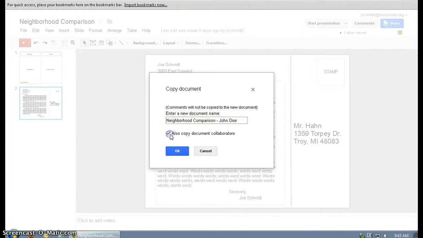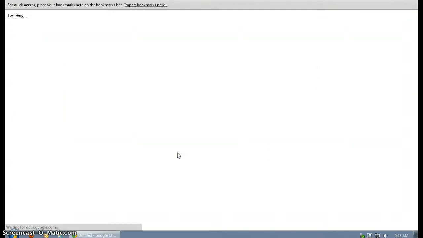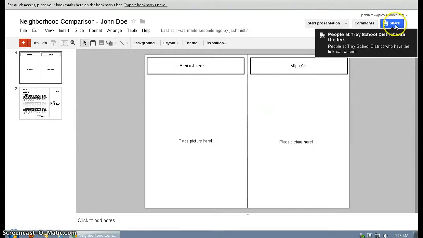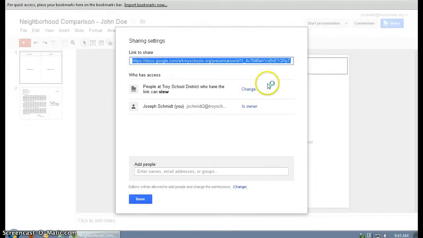And if you click this button, you can also copy it to the collaborators, which means people who already have privileges to the document, but we'll skip that for now. So if you press OK, it will load up your own document. Now this is the one that's yours and yours alone. You want to share this with somebody? You just click Share. And who are you going to share it with?